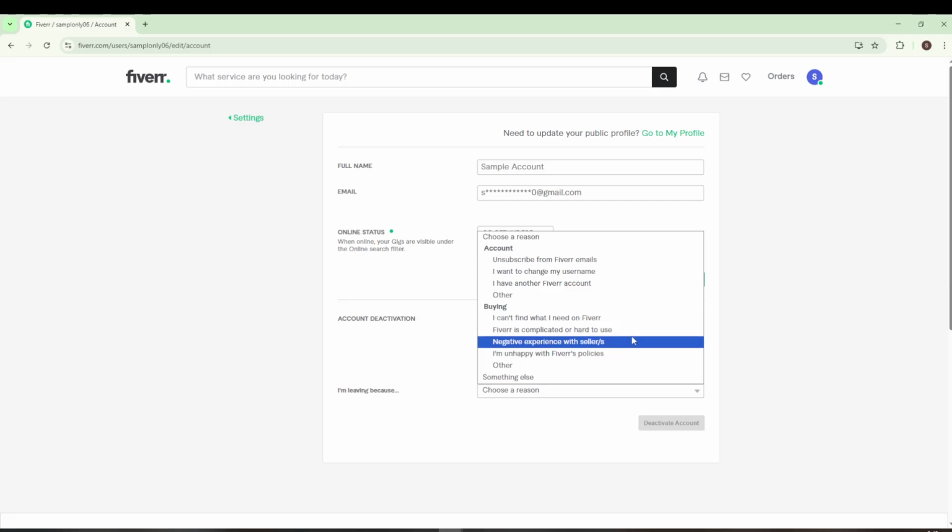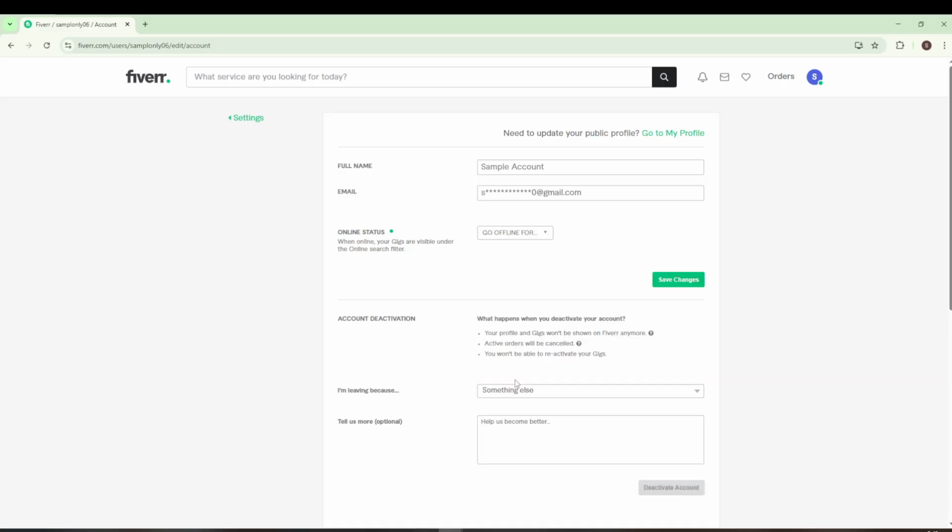If none of the predefined reasons match your situation, selecting "Something else" will provide you with a box labeled "Tell Us More." Here you can type specific details about why you're choosing to leave. This feedback can be valuable for Fiverr as they strive to improve their platform.